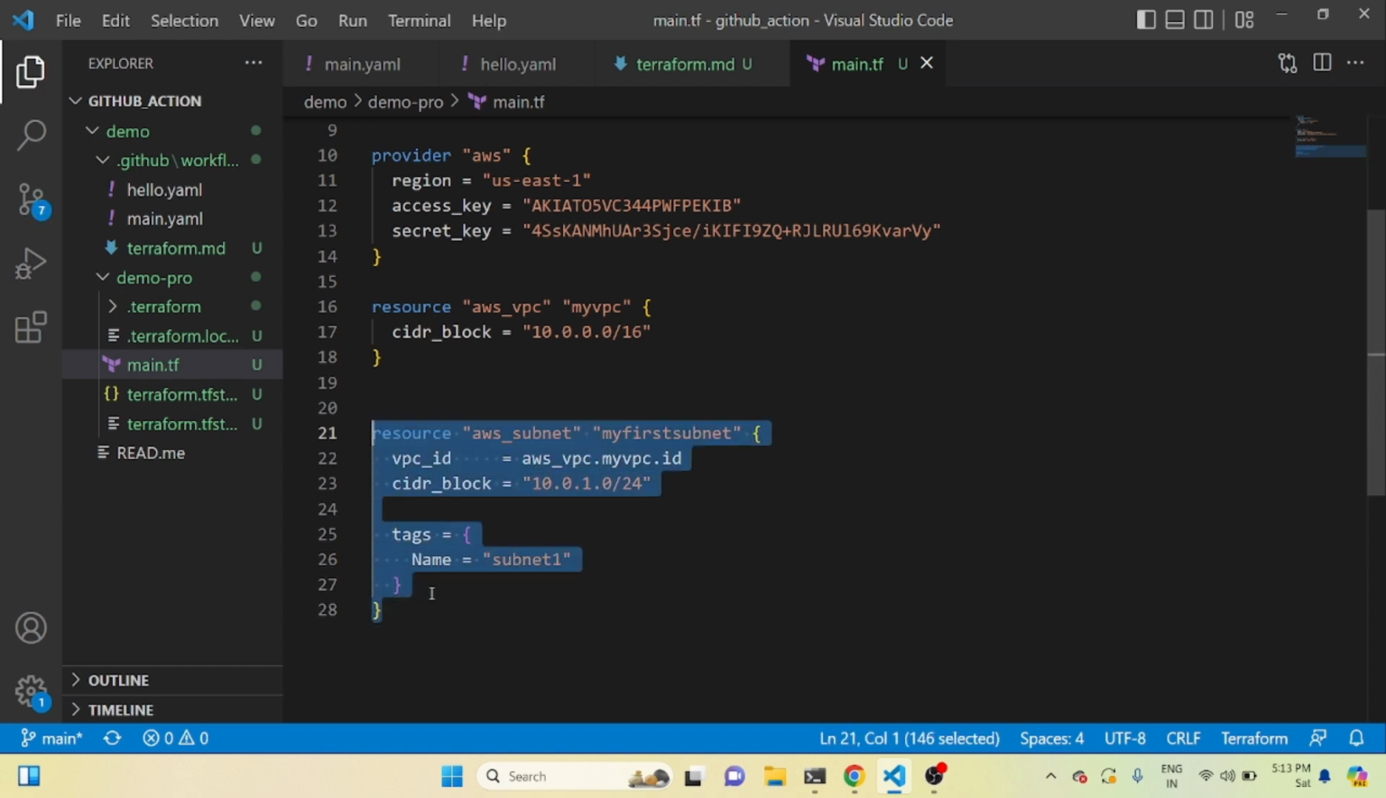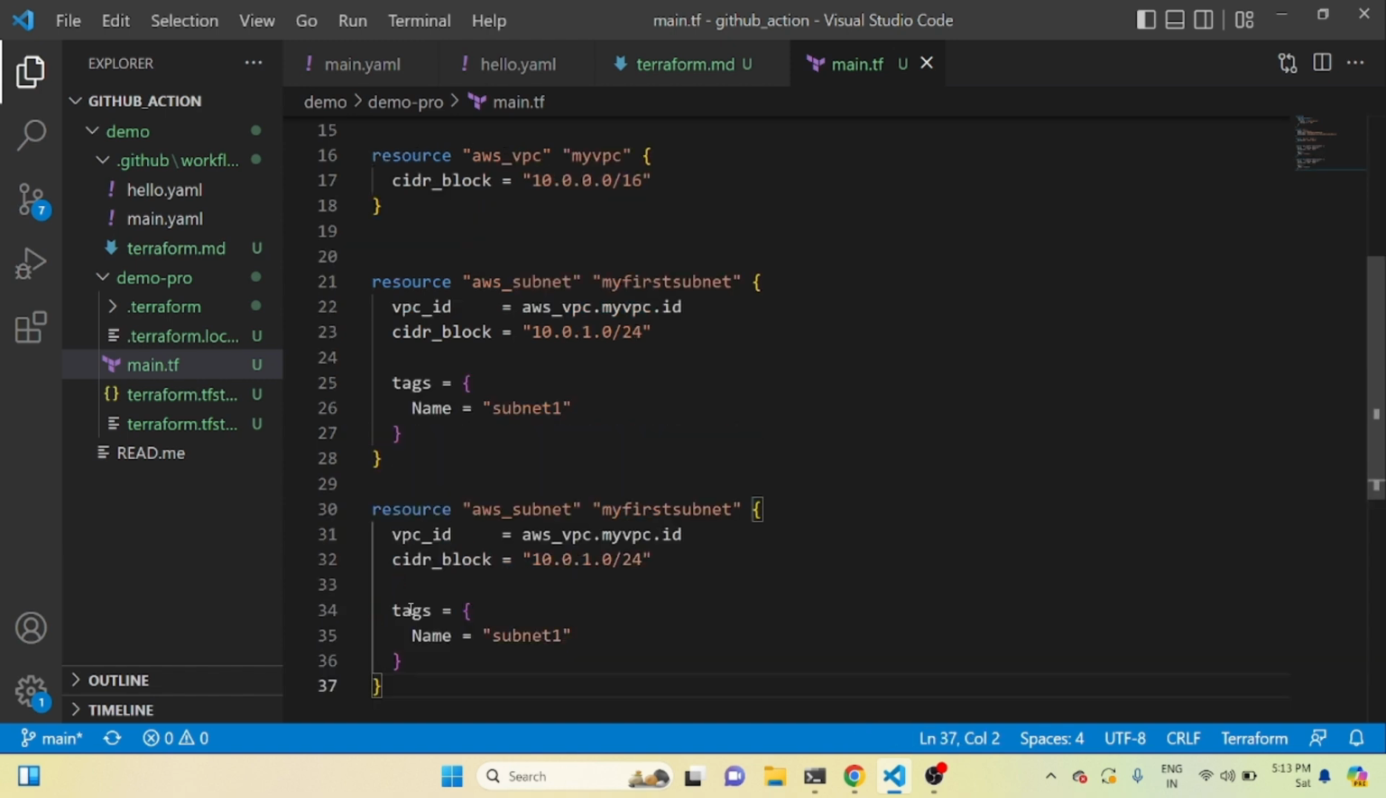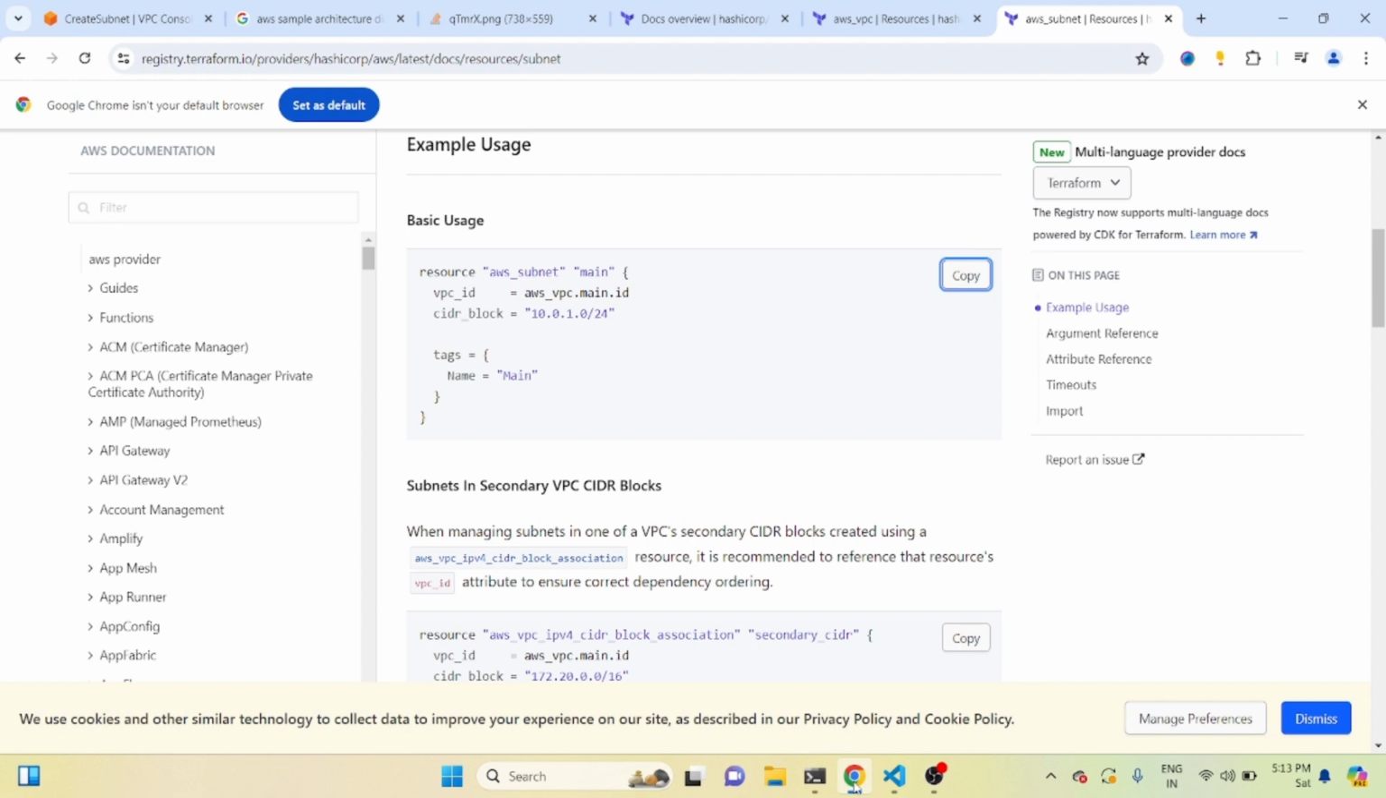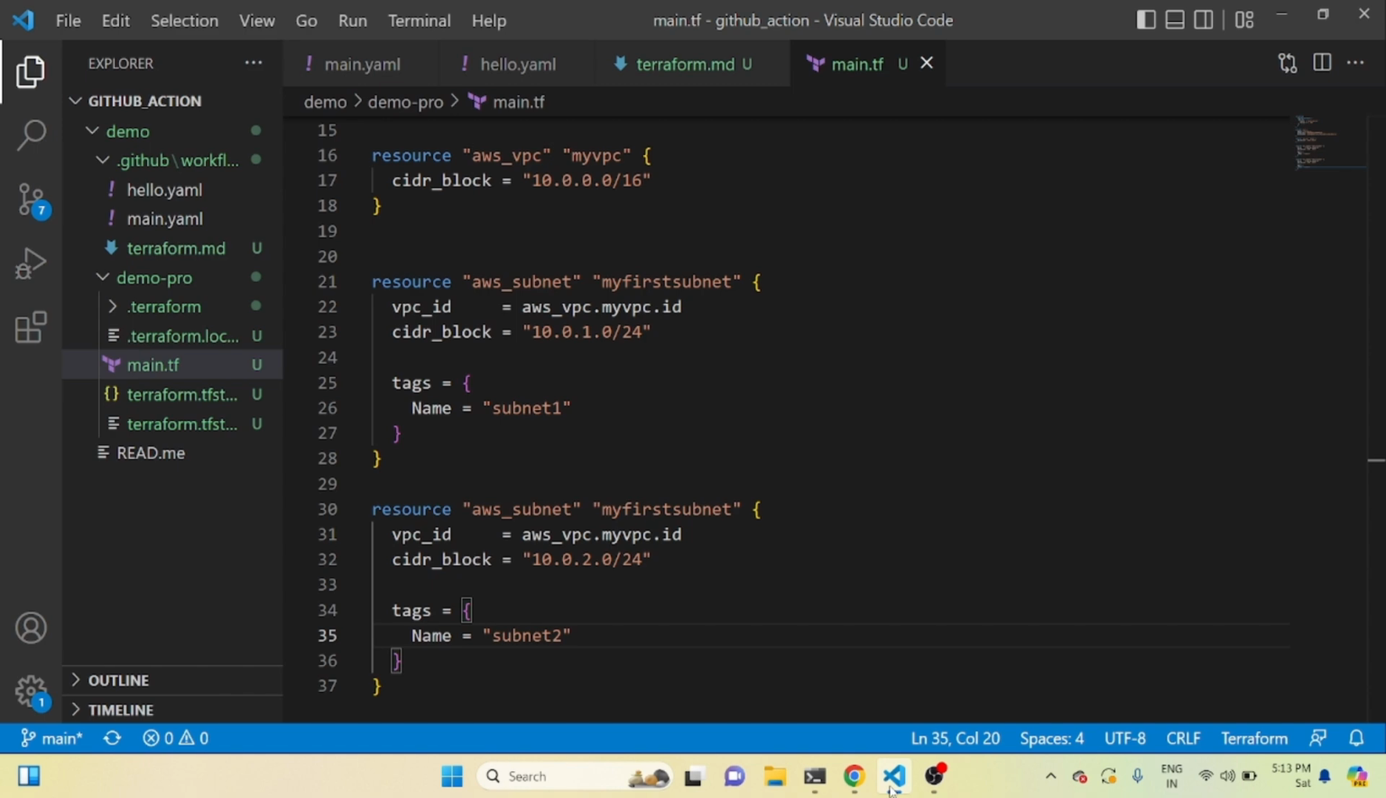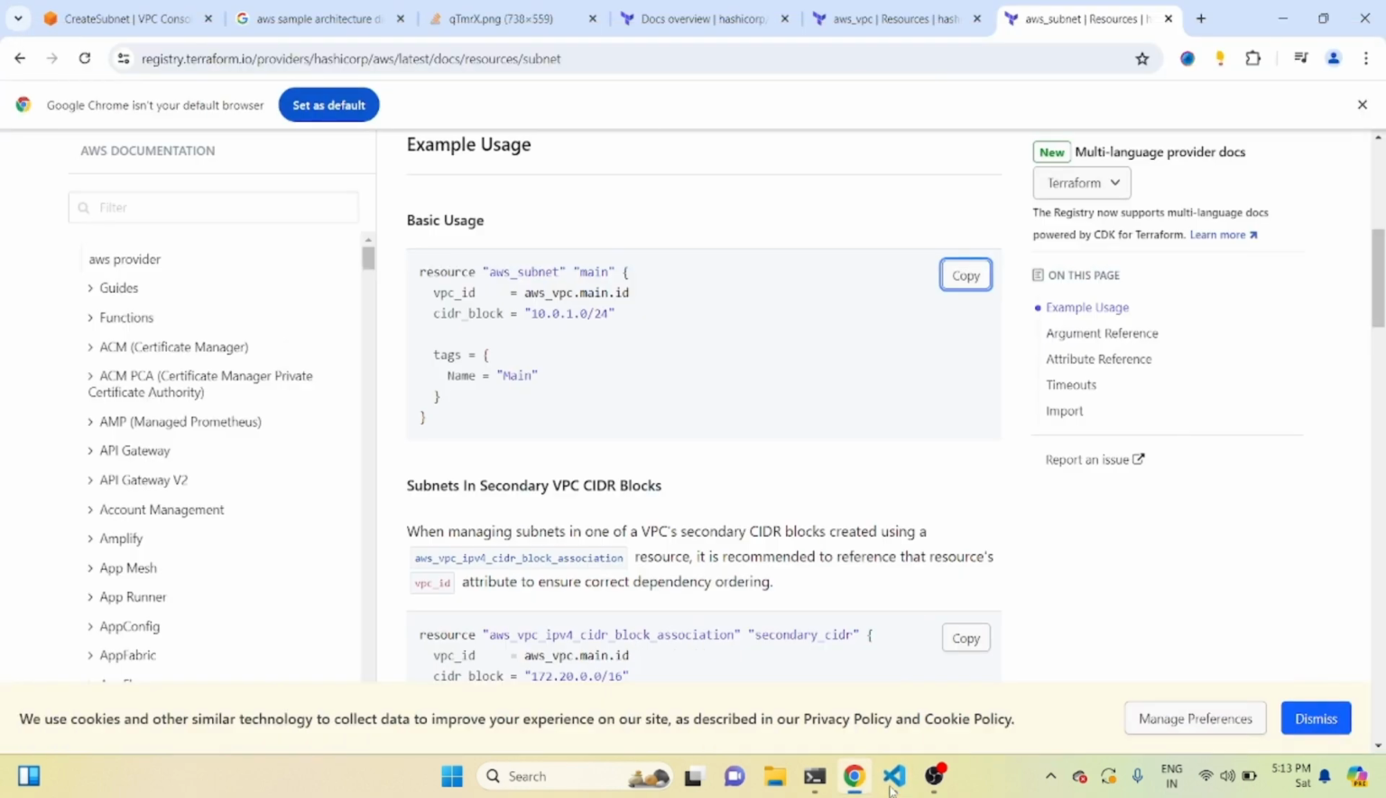If I want to create the second subnet, just paste it here. Now change the CIDR of your subnet, then change the name of your second subnet. How are we passing that? We just need the name of our subnet, VPC and CIDR block, right?